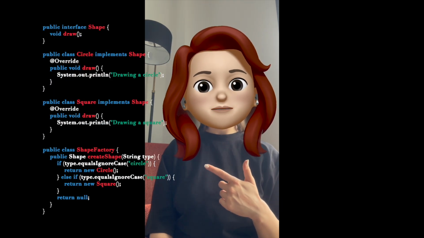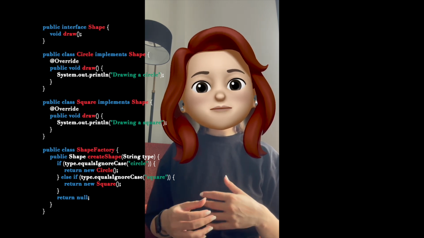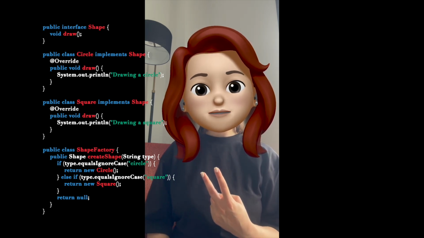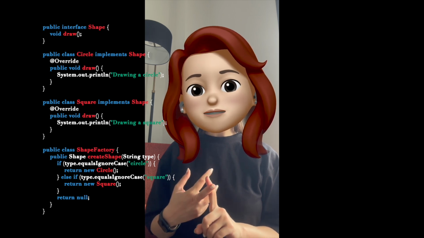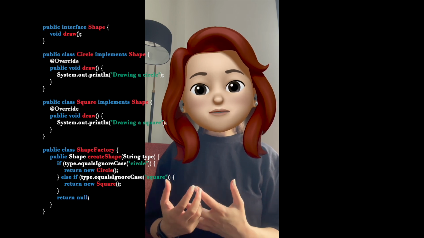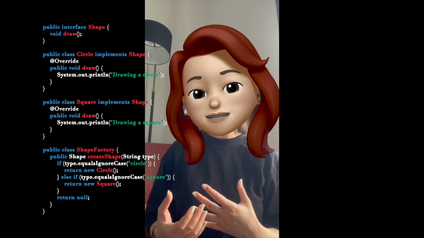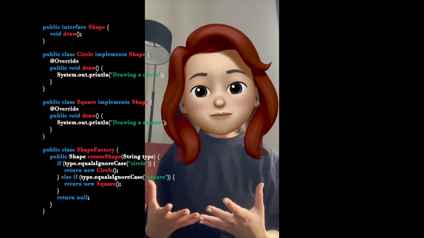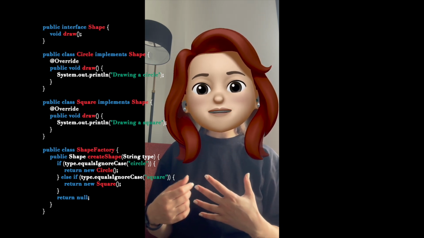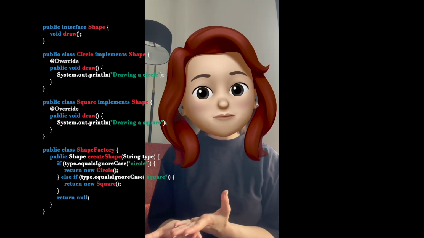In this example, we have an interface called Shape that defines the draw method. We have two concrete classes, Circle and Square, which implement the Shape interface. The ShapeFactory class is responsible for creating objects based on the given type. The createShape method takes a type parameter and returns the appropriate shape object based on the type.